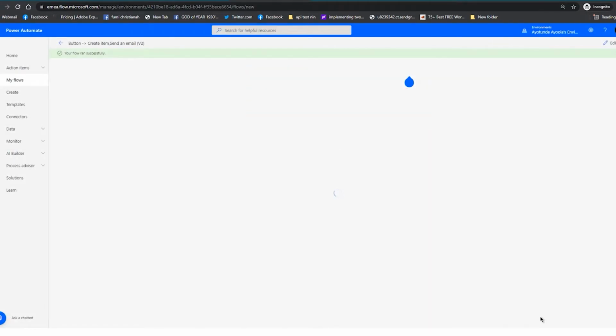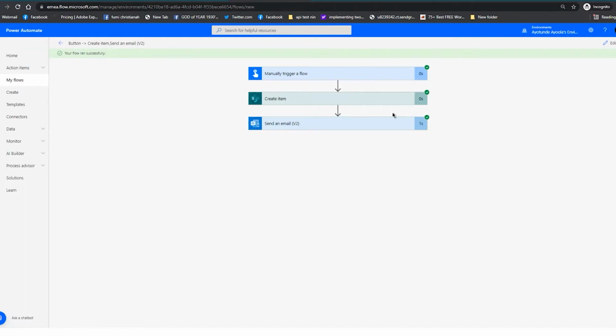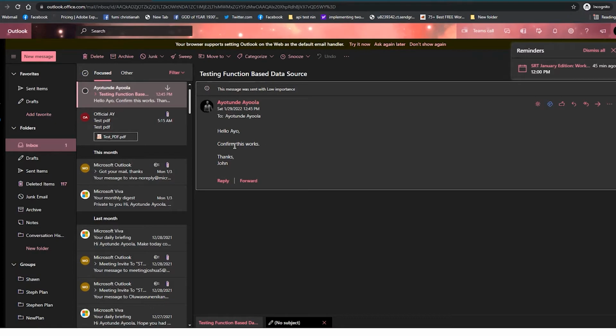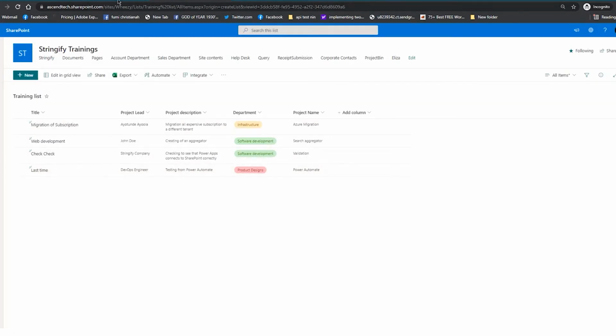Done. So beautiful. The flow is successful. Let's go and check on our database. Beautiful. It entered: last time, DevOps engineer, testing Power Automate, product design. See that? Beautiful. It came in. Let's go and check our mail. You see, the mail says, "Hello, Ayotunde, confirm this work." It works fine. We can even pass all of this information in that mail, right?